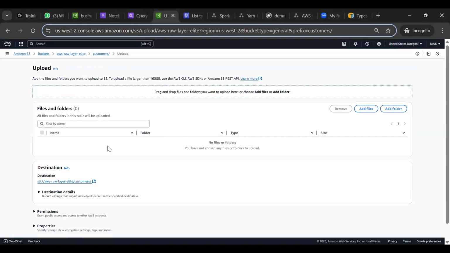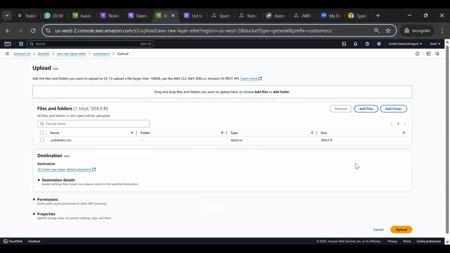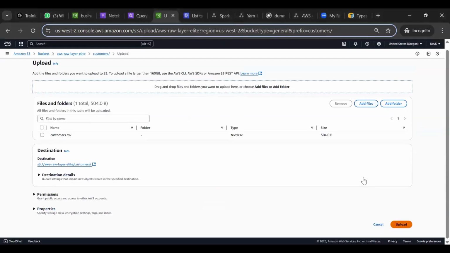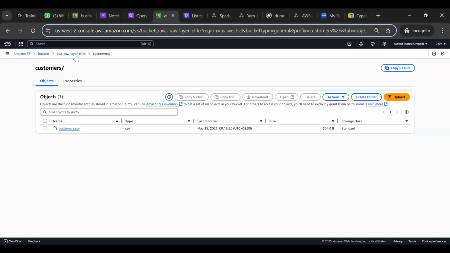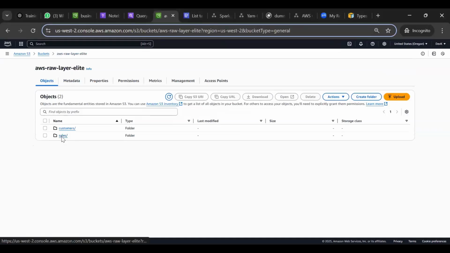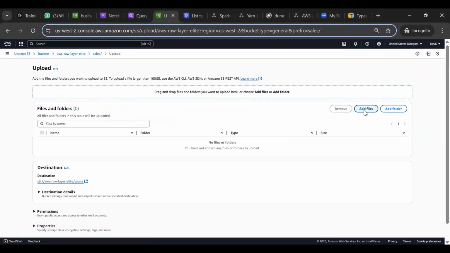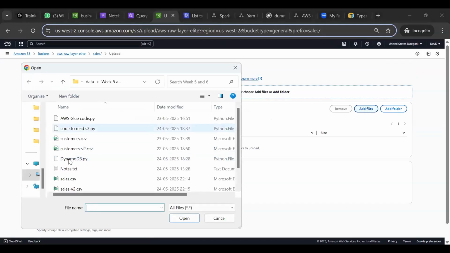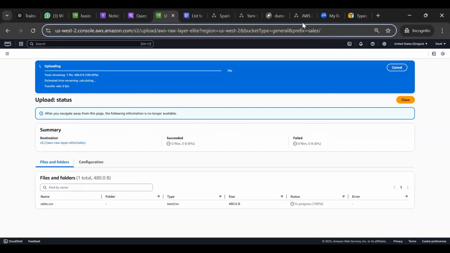Click on upload, add files. Okay, I uploaded these files over here. And let me do the same for sales as well. So guys, currently I'm just uploading manually, but imagine that in your actual project, there will be some upstream system which will be pushing this data. Okay, so I upload both the things.